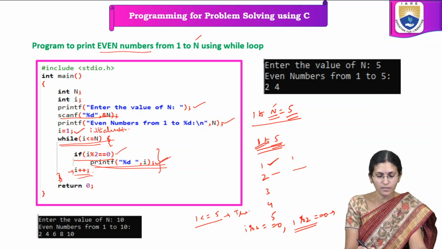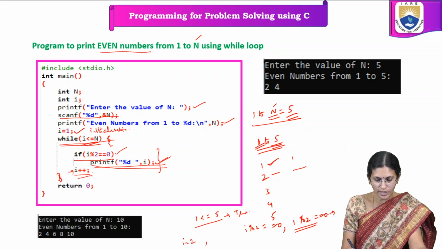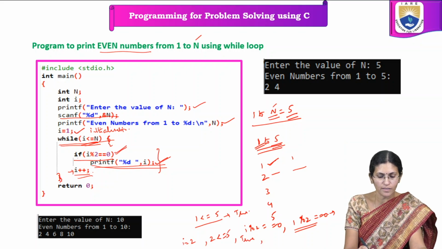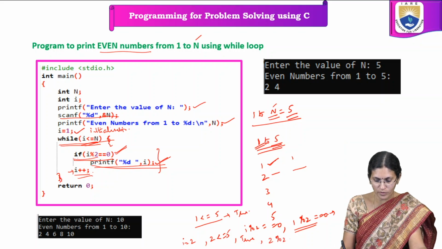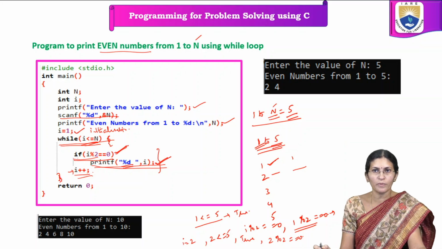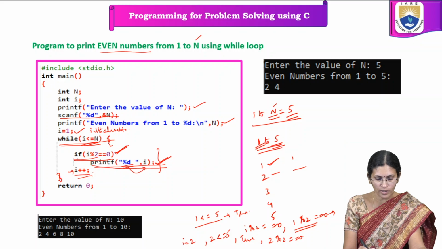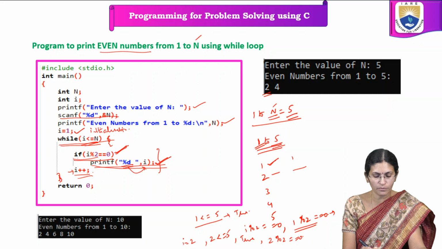Next, again it will come here and check the condition. Now the i value is equal to 2, so the condition will be checked: 2 is less than or equal to 5. This condition is true. So next, inside this while loop we have this statement: 2 mod 2 is equal to 0. We get the remainder as 0 here, so this condition is true and this line will be printed. %d is the format specifier, and the corresponding value is i, which is 2, so 2 will be printed here. Next, again the i value is incremented by 1.